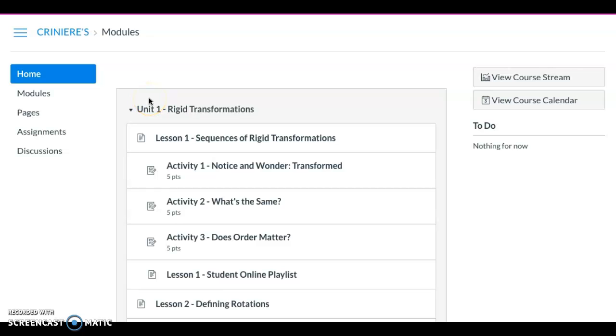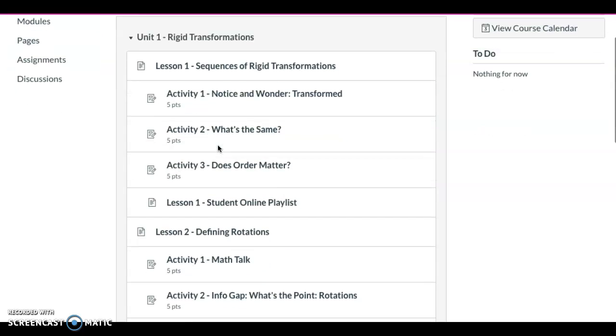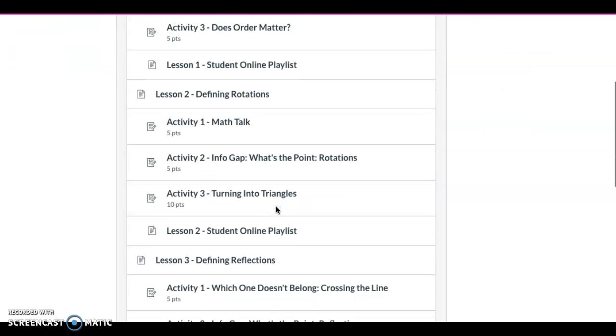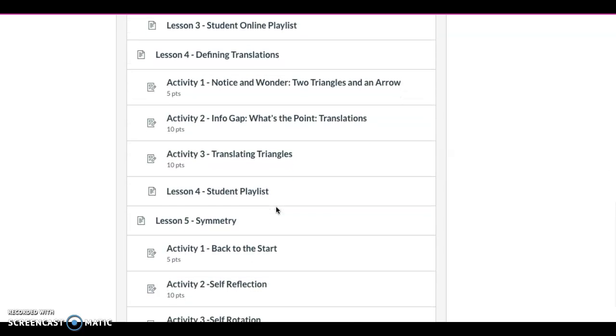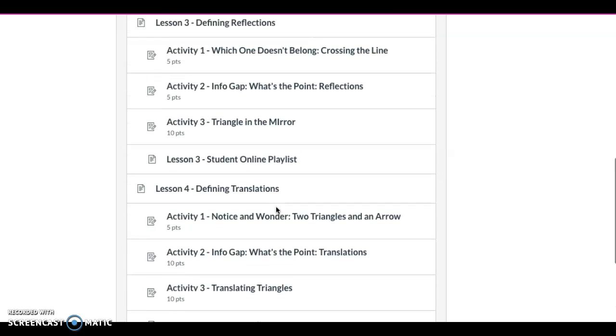Welcome back. This is my LMS for Canvas, and this is in regards to the first unit that I will cover on rigid transformations. I have the lessons presented here with the sequences of rigid transformations, defining rotations, defining reflections, defining translations, and lesson 5, the symmetry.